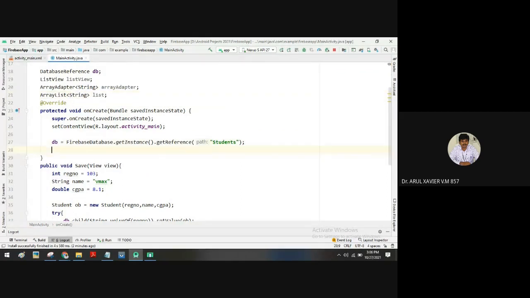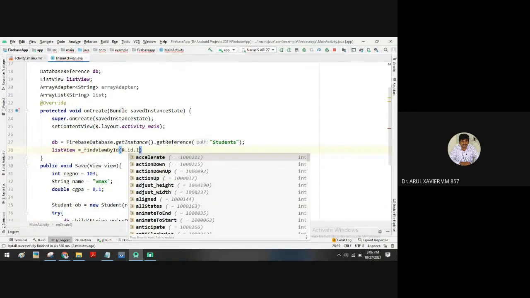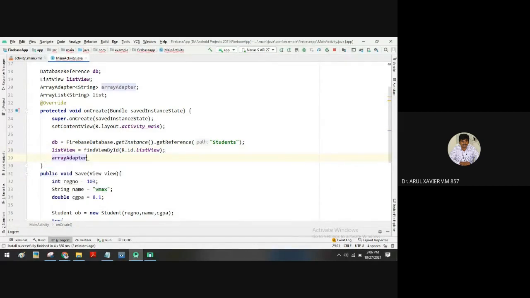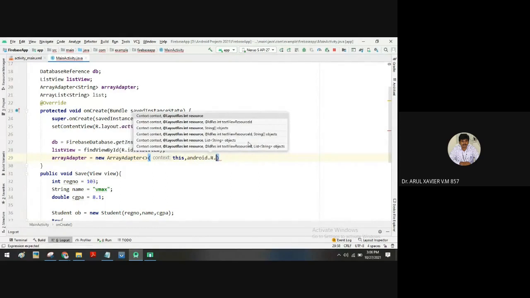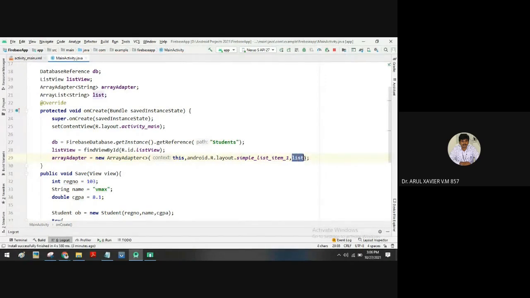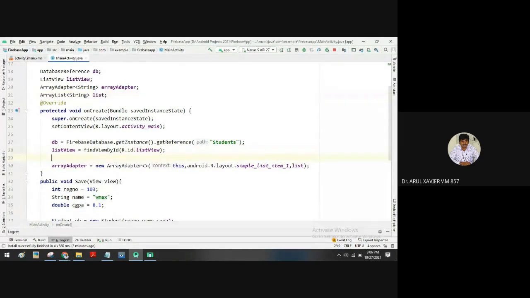Now here we have to initialize one by one. List view is a view component, a UI component. You can find, let's find the list view, R.id.list view. Then array adapter, you know how to create an array adapter: new ArrayAdapter, this keyword, android.R.layout.simple_list_item. That's a format. And here we are going to display the content of the array list. One more parameter here you have, this is a list. Okay, this particular list.